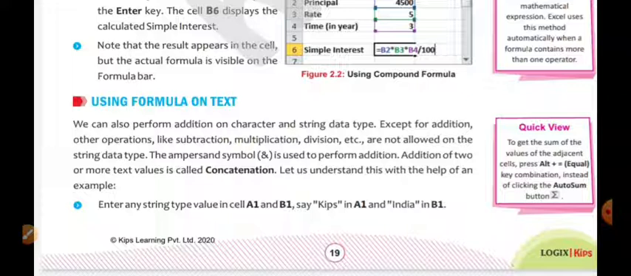Next topic is using formula on text. Now we will learn in this one how we use formulas on text. We can also perform addition on character and string data types, but other operations like subtraction, multiplication, division, etc. are not allowed on the string data type. The ampersand symbol is used to perform addition. Addition of two or more text values is called concatenation. Let us understand with the help of an example.